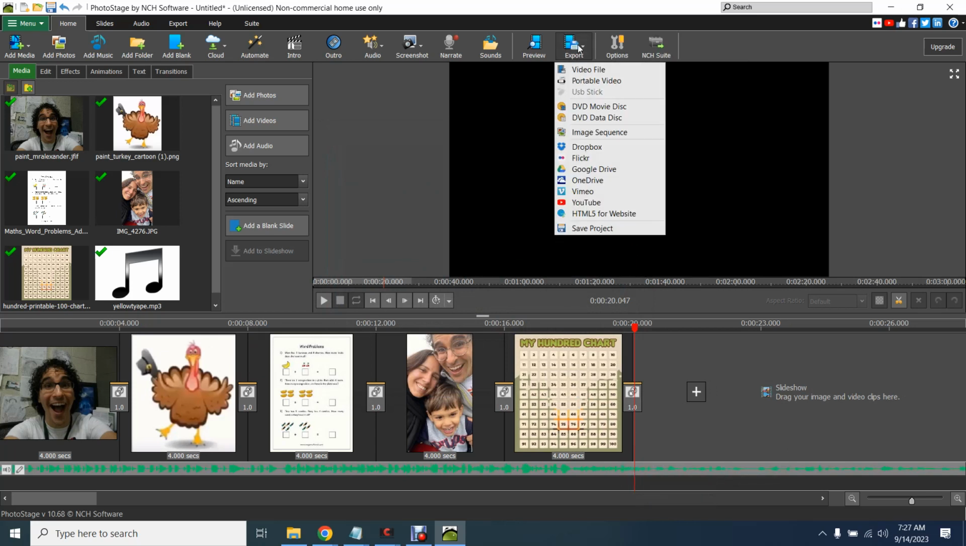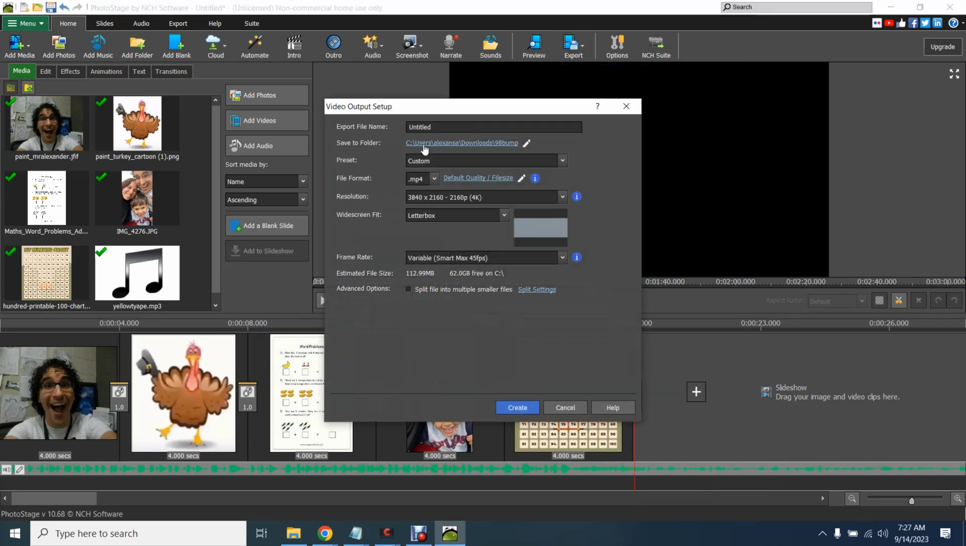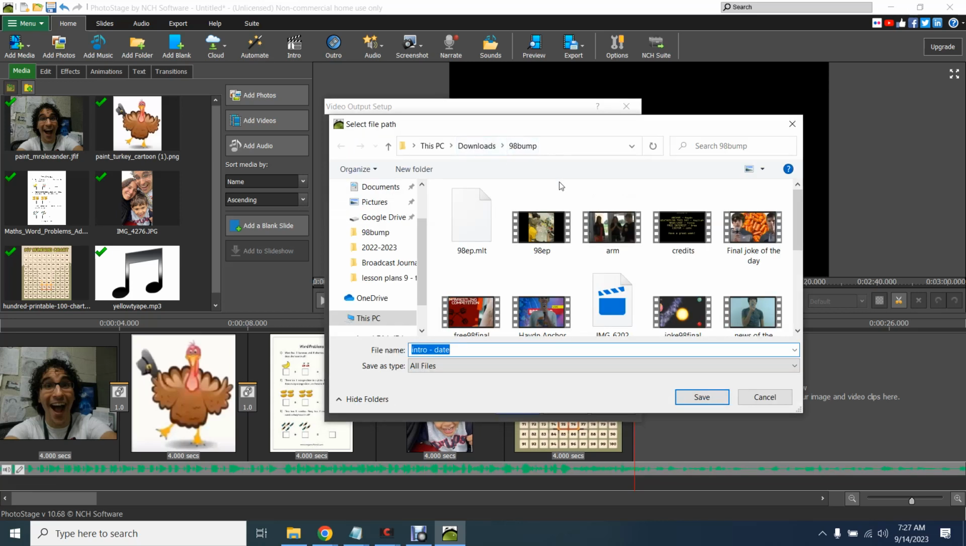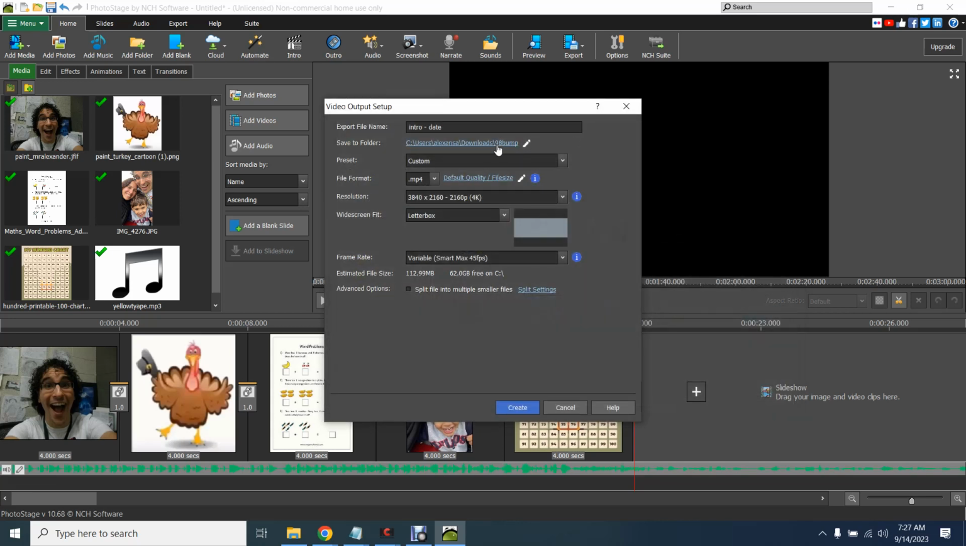Once you're all done, you can hit export video file. It's going to automatically export it as an MP4. Give it a name. Name it, you know, intro, and then whatever the date is, right? Tell it what folder you want it to be in. It says save in folder. You can select the folder you want. You can put it in your APN folder, your editor folder.